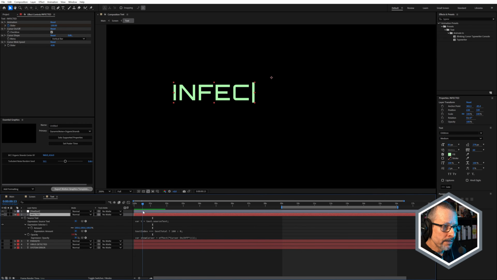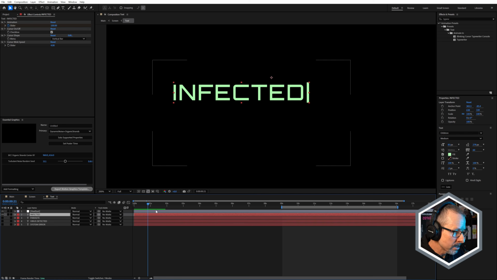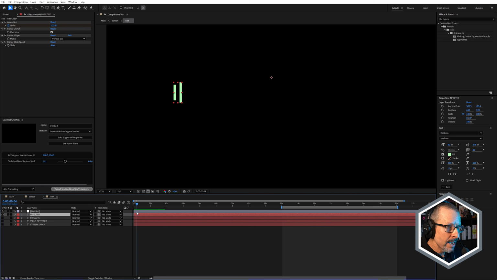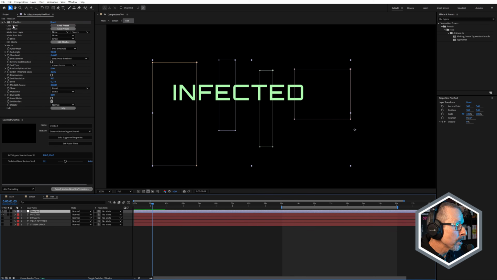and does the job perfectly. And the good thing about this is even if I change the text, it will update and won't break it, which is really terrific. So that's how I did the type on. Above that, we have an adjustment layer with Sapphire's pixel sort. You can see I've got a few masks there just to isolate it.